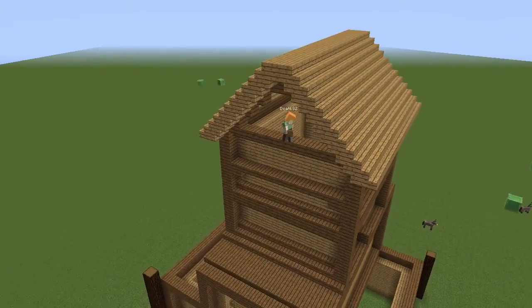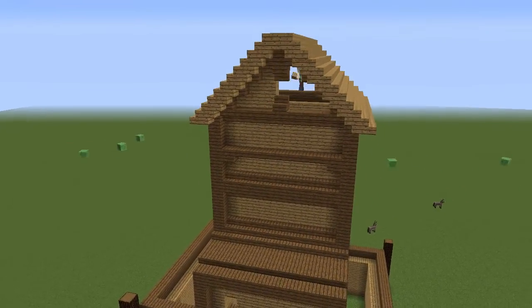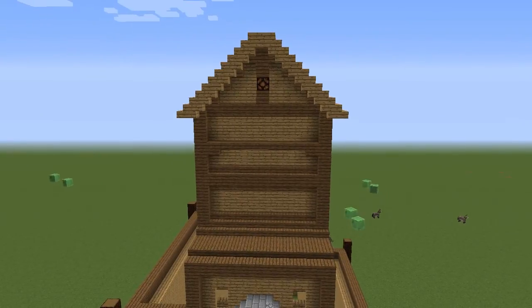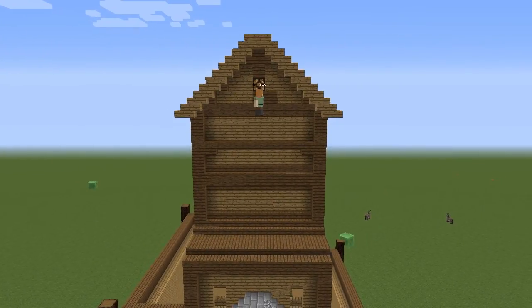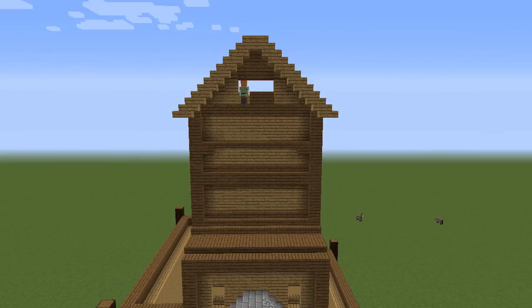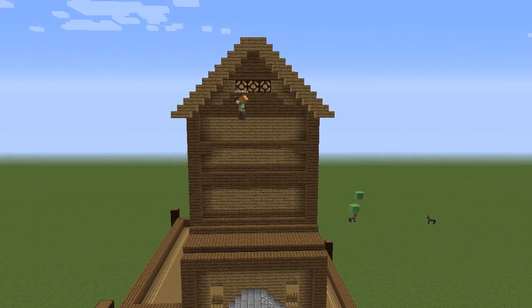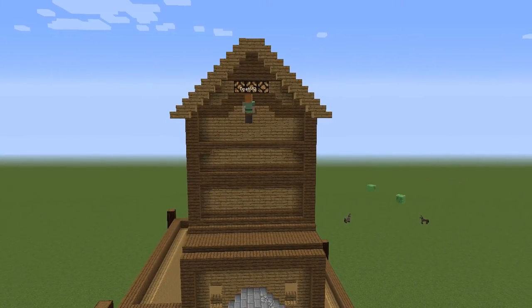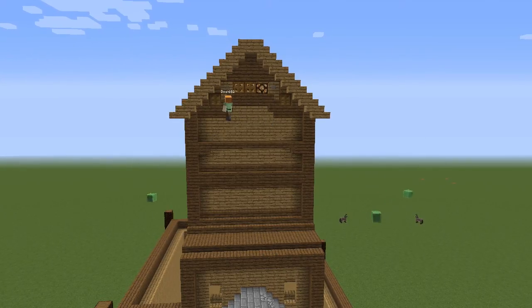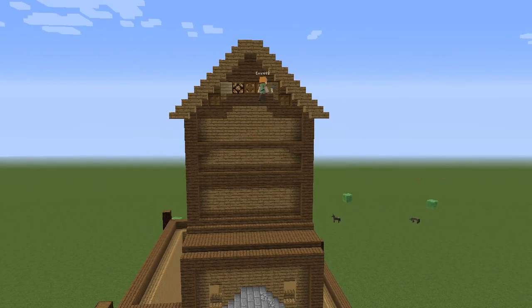Over here I was trying to figure out what I wanted to do with the top of the tower. I came up with one idea, thought that was pretty decent, but I didn't really care for it, so I added a few more lights, added a few trapdoors and buttons, and then I started to work with the color.